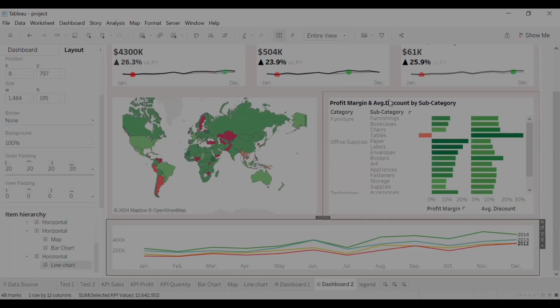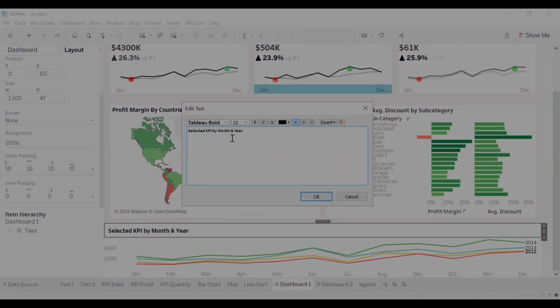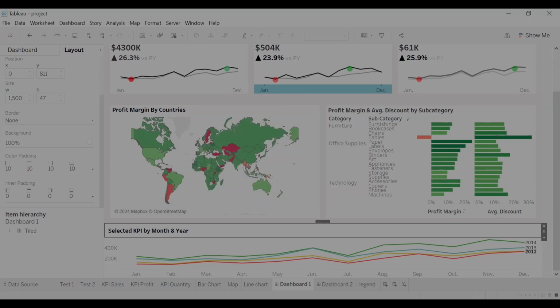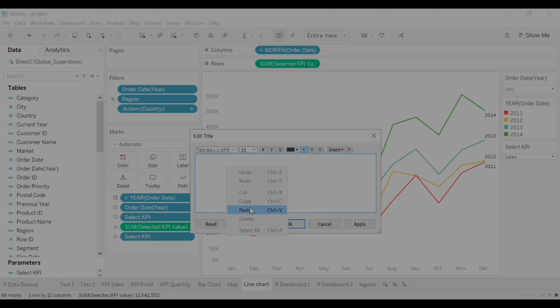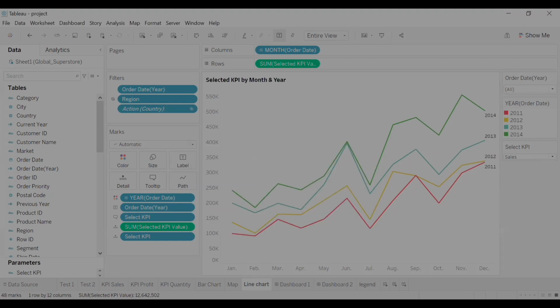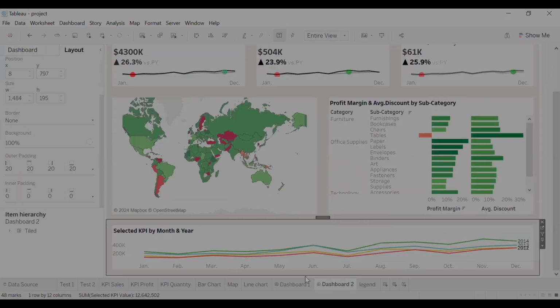Now we have a title for the bar chart, and we need the title for the map and also this line graph. For the line graph, I already have this title here, so I can copy and paste it and show you how you can do it. We need to go to the line chart, and you have a title, so you paste it in the title area. It's better to do it when you're creating the worksheet, because in the dashboard it would be difficult to change it multiple times, but you can do it this way as well.